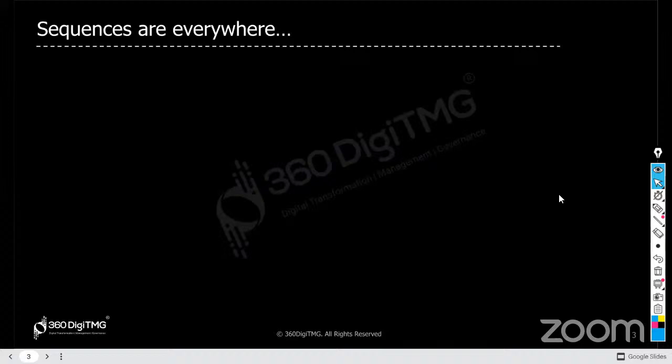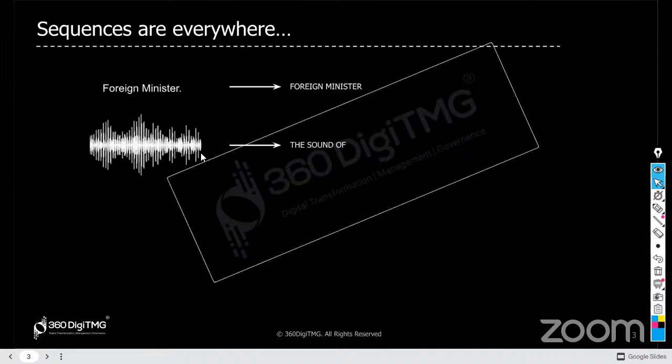Okay, so directly we have "sequences are everywhere" as the heading. So what is present in this? For example, "foreign minister": there is a sequence of words present here. So after "foreign", what we should get as the next word is "minister". And if you have speech, whenever you hear any sound, your speech also has separate words, like a sequence of words. So all those can be identified with the help of this.